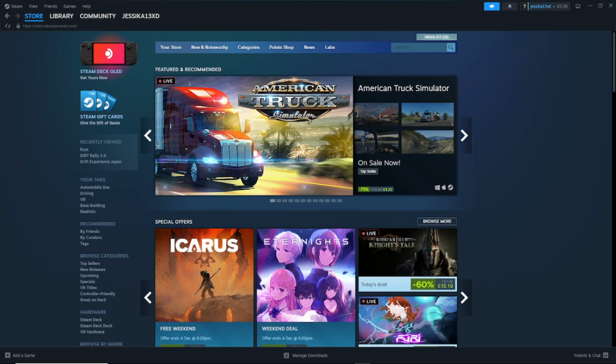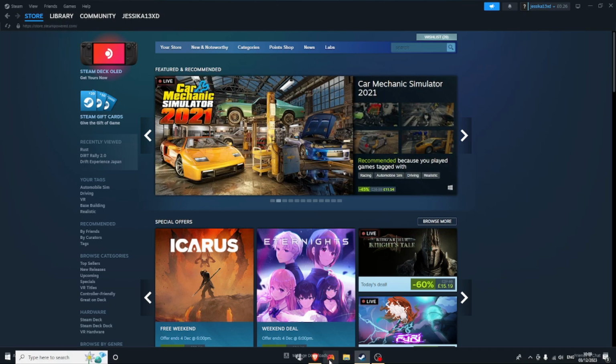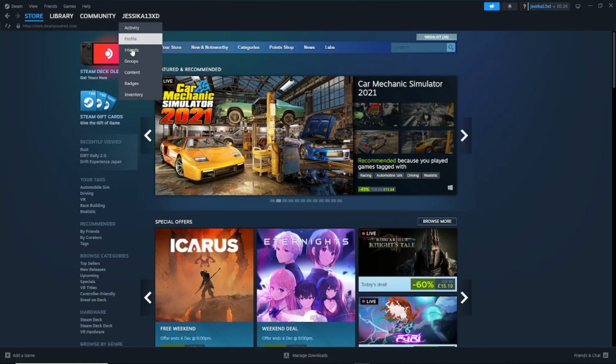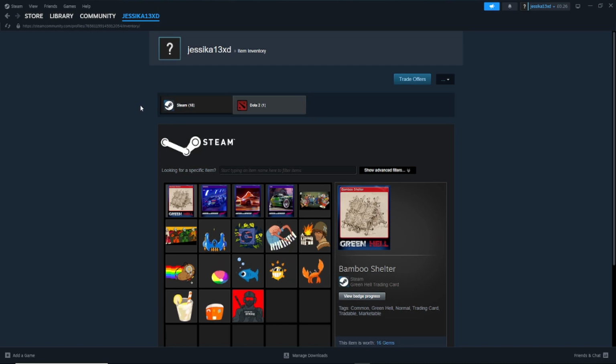So first open your Steam, preferably the app, not the web version. Then go to your name on the top and choose Inventory. It should load all your items. You might not have any if it's a new Steam account.